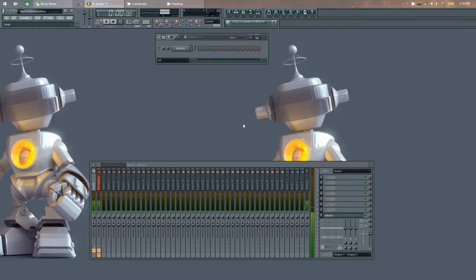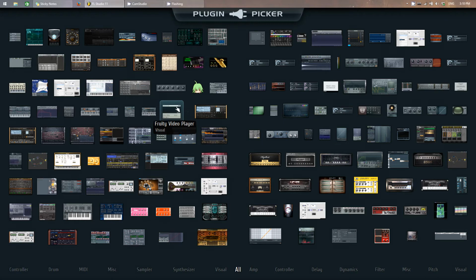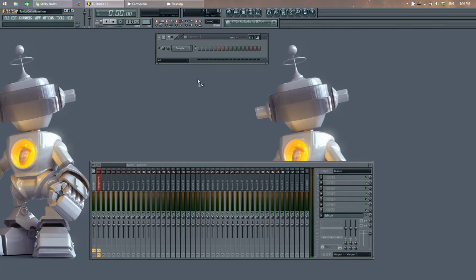In today's tutorial, I'll be showing you how to use multi-output plugins and routing them independently with MIDI and their mixer inserts. So for our example, I'm going to be using Contact as it is fairly standard and is the go-to multi-output plugin.